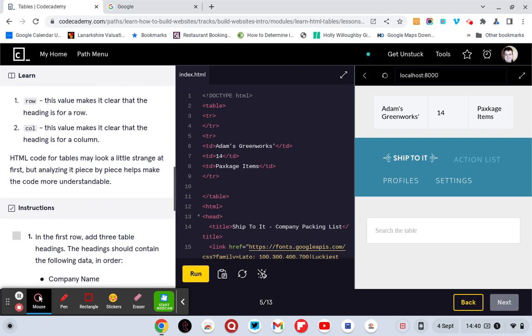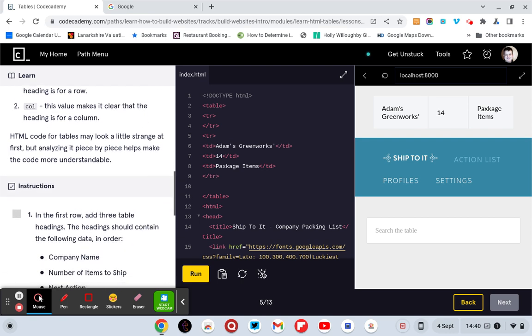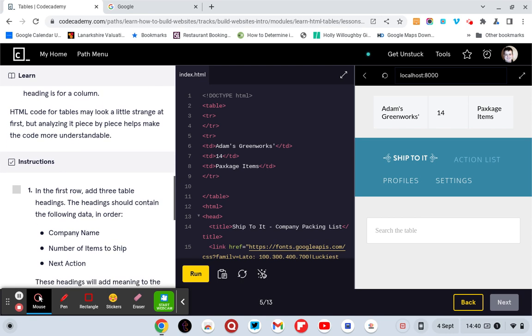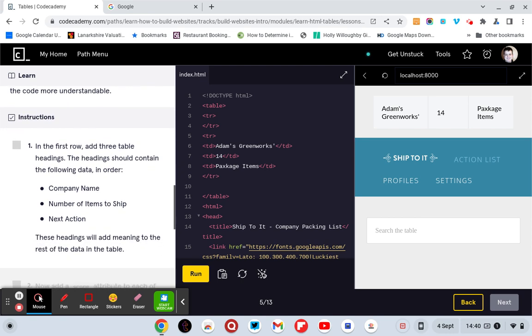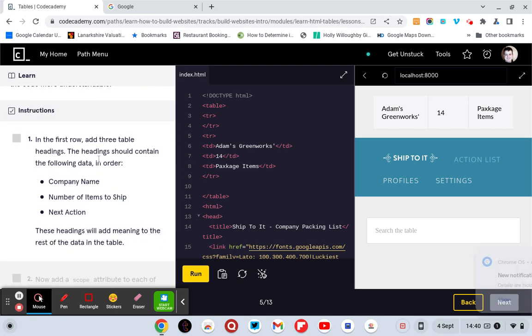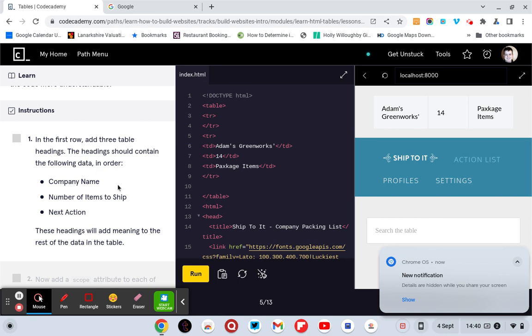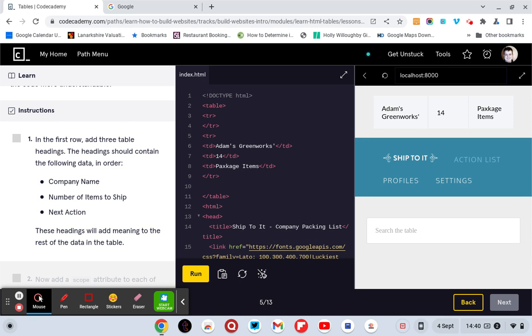HTML code for tables may look a little strange at first, but analysing it piece by piece helps make the code more understandable. In the first row, add 3 table headings. The headings should contain the following data in order: company name, number of items to ship, next action. These headings will add meaning to the rest of the data in the table.